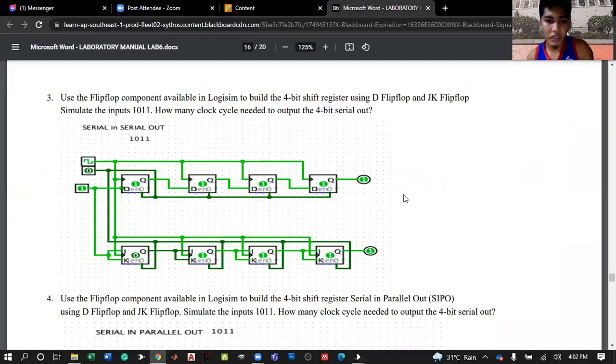Good day, I'm Reynald Cañatal and I'm going to show you the 4-bit shift register first using D flip-flop and JK flip-flop in a serial in and serial out, and the given input is 1011.